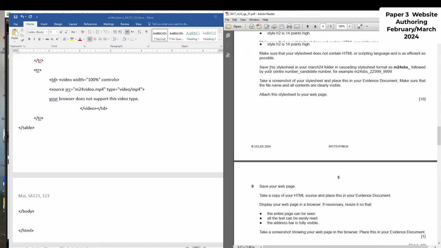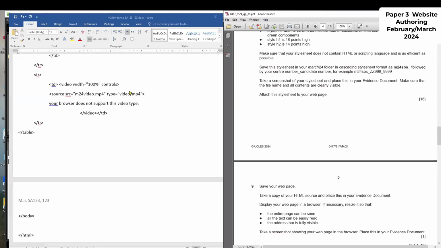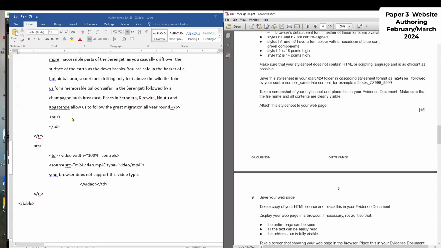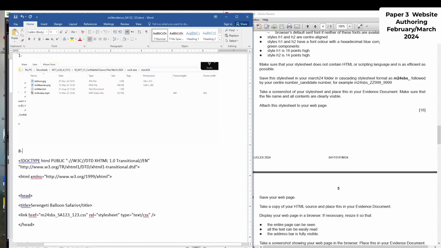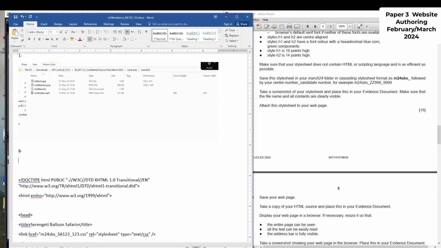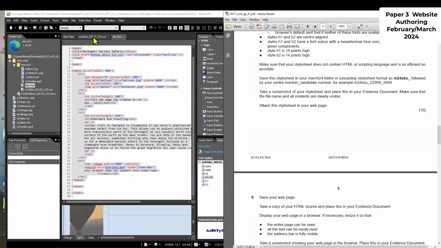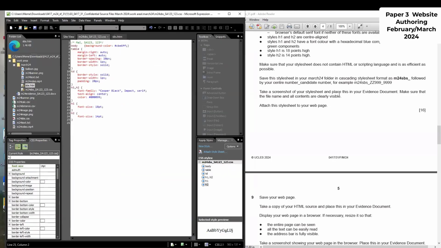Yeah, this is the point. I forgot to add the screenshot of the style sheet. Anyhow, it is also here in question 8. You have to take a screenshot for the style sheet because usually they will ask to take a screenshot for the style sheet and for the HTML as well. Anyhow, let me go to the style sheet here. Take screenshot for it and place it in your evidence document. Make sure that the file name and all the contents are clearly visible.